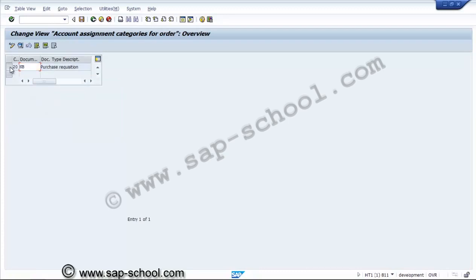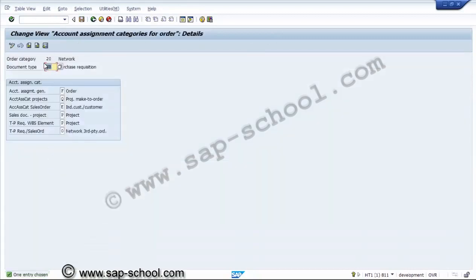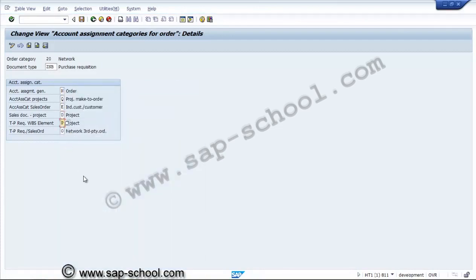So we'll create a new one. Z and B, and this we consider N, and Q this is E. Okay, and for the sales document project we can consider other than P, we can use D also, and another one is TP requirement, third party requirement for WBS settlement account assignment category. This we can leave out for the sales order.